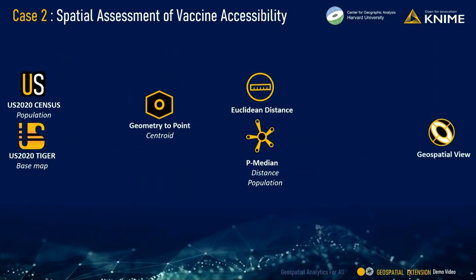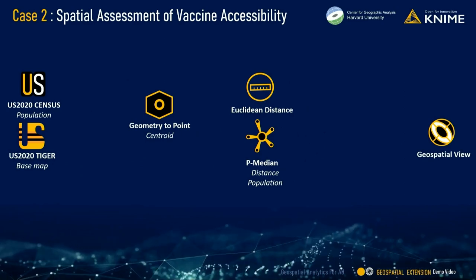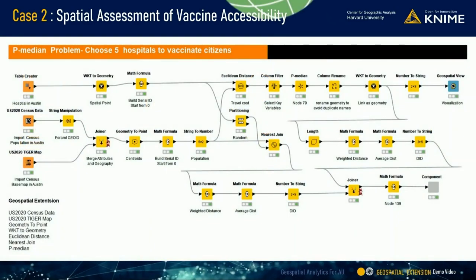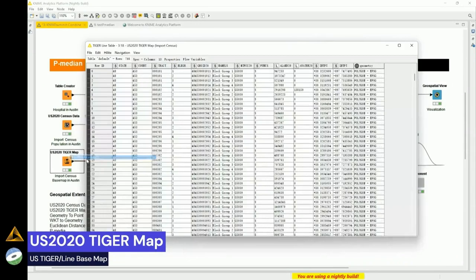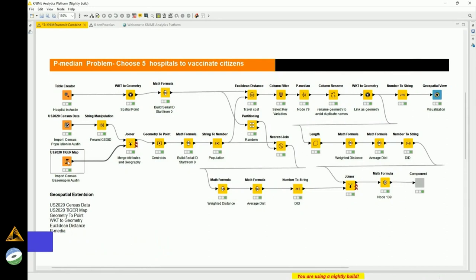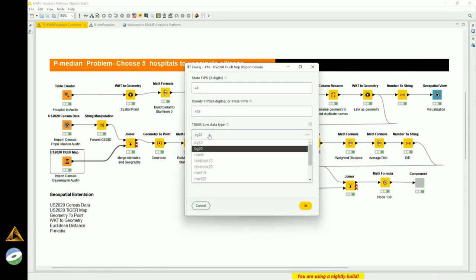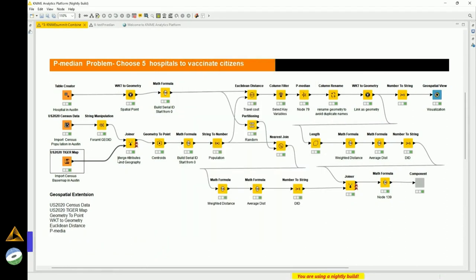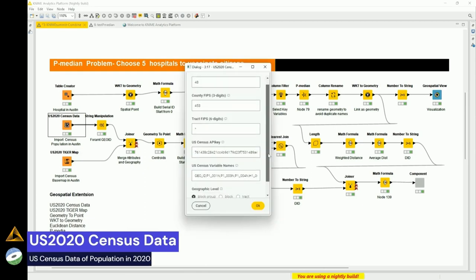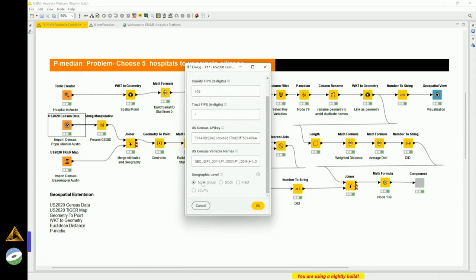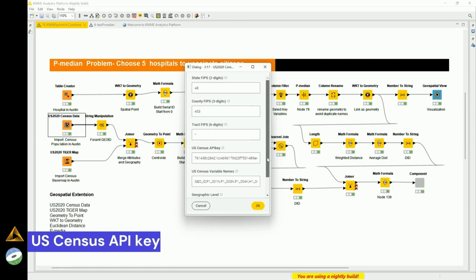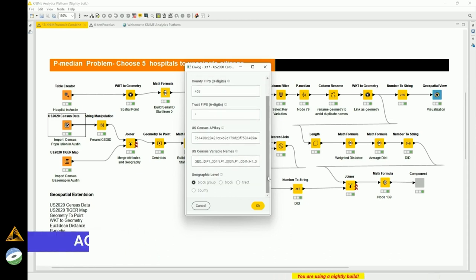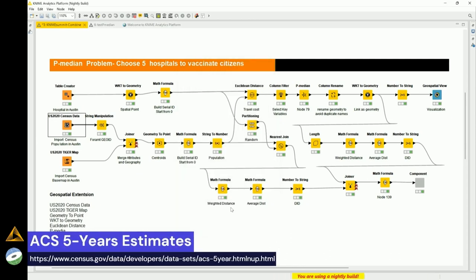Based on these new nodes in mind, we can build a workflow for this question easily. In this workflow, we use the US Tiger Map node to get the latest base map at the block group level for 2020 and the US Census data node to get the population. To use this node, users need to request a free US Census API key, which can also be used in another node, the American Community Survey 5-year estimate node.